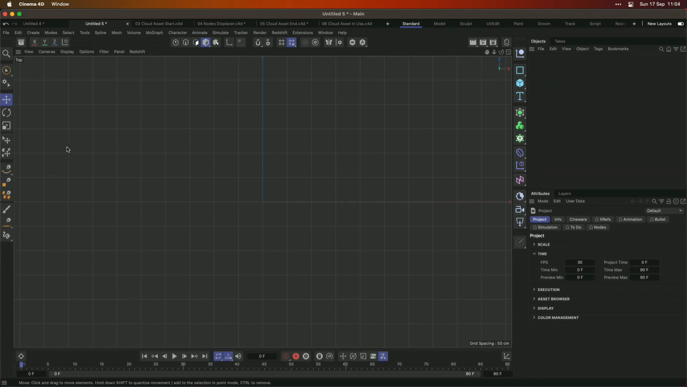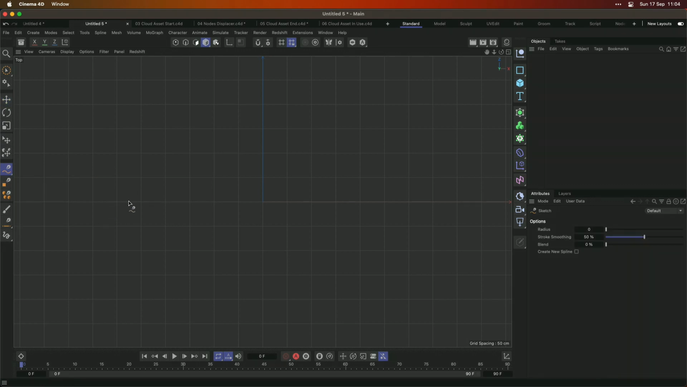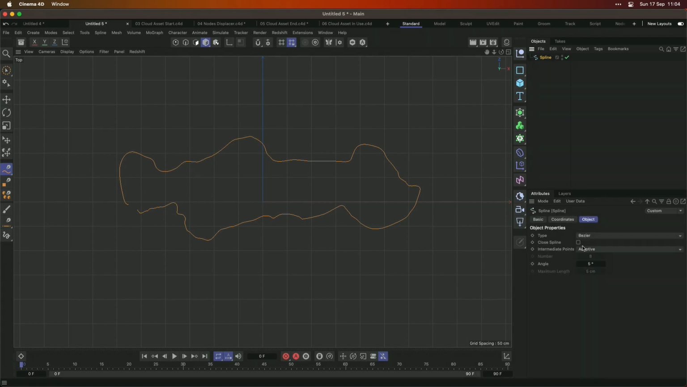And we're going to do that just by using a spline. So we can come over here, and I'm going to sketch one out really rough. Not too fussed about it. And let's just get some rough shape, right? And I'm going to stop it there, because I'm going to then come over to the spline and close it.